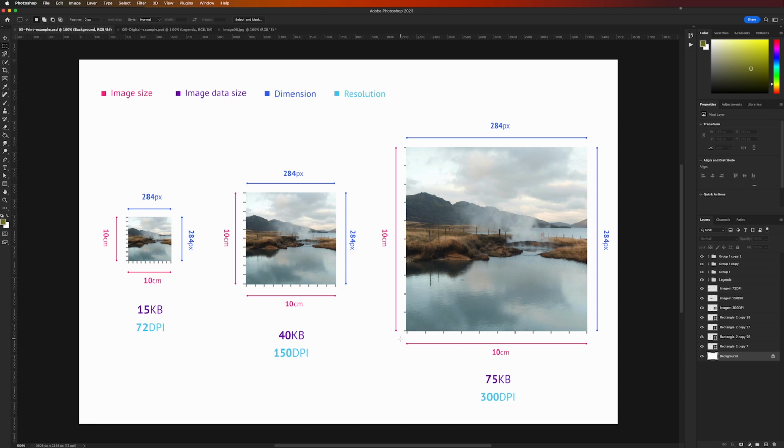Now, keep in mind, image data size is the file size on your computer hard drive. If we look carefully, we can see, unlike with image size, the image data size varies on each example. Dimension is the image size on your computer screen. In Photoshop, this is also measured in millimeters, centimeters, and inches, but also importantly, pixels.